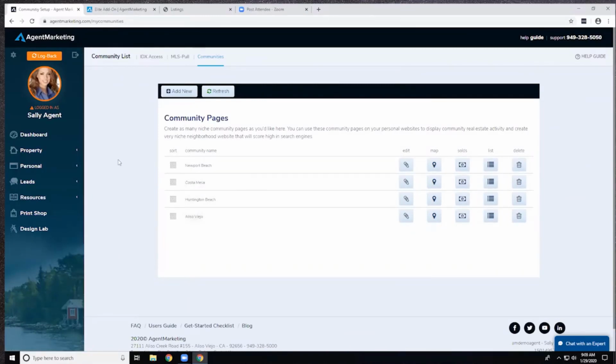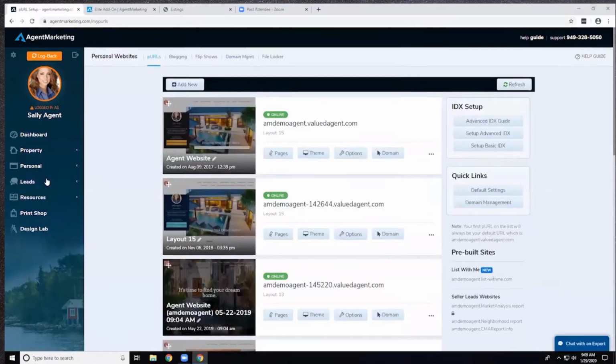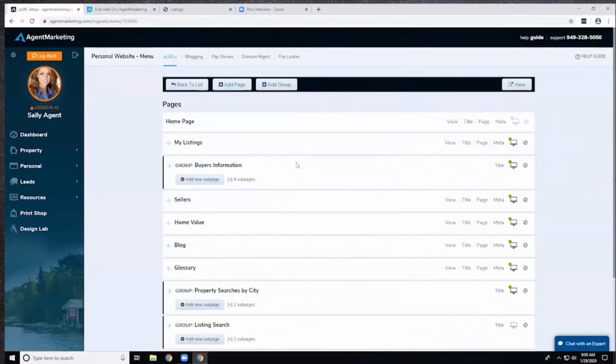And then when you're ready to add it to your website, you're just going to go to personal and then personal websites. You will click on the pages icon. And if you're adding just one community page, you can just add it as a page. If you have multiple community pages, and you can create as many community pages as you want, I recommend creating a group, because that's going to give the people on your website a nice drop-down menu with all the different communities that you have. So we're going to add it as a group since I've got quite a few to add.